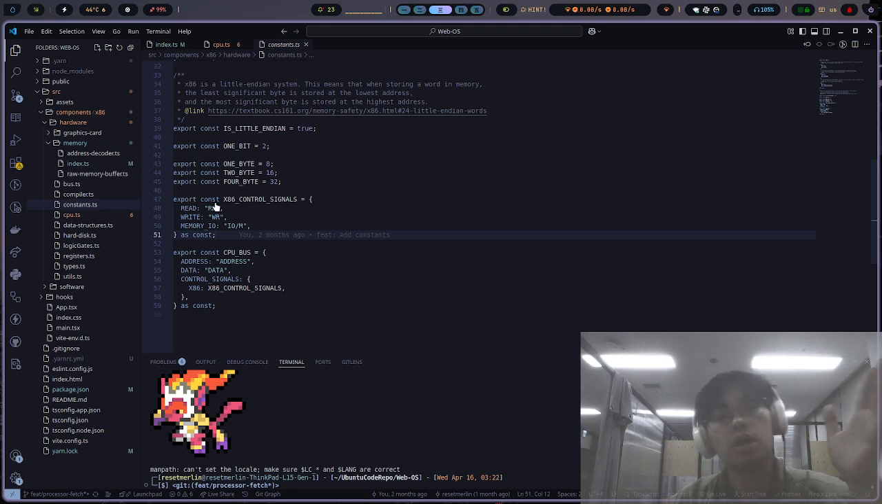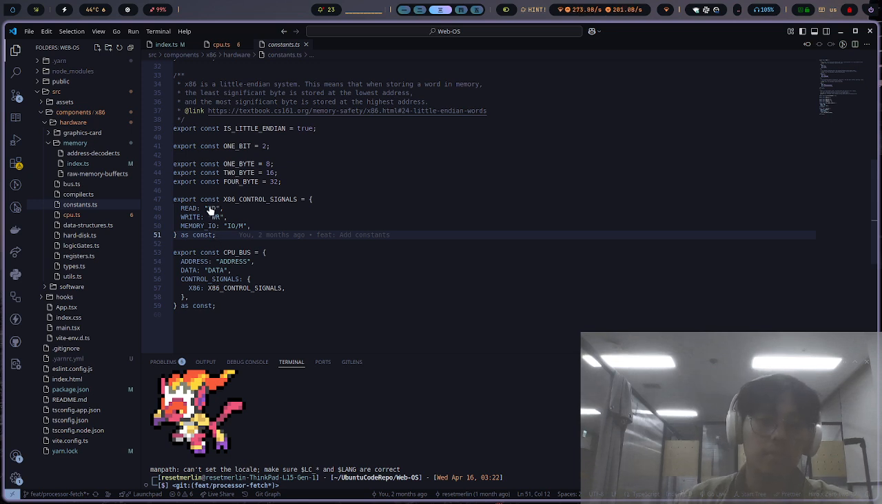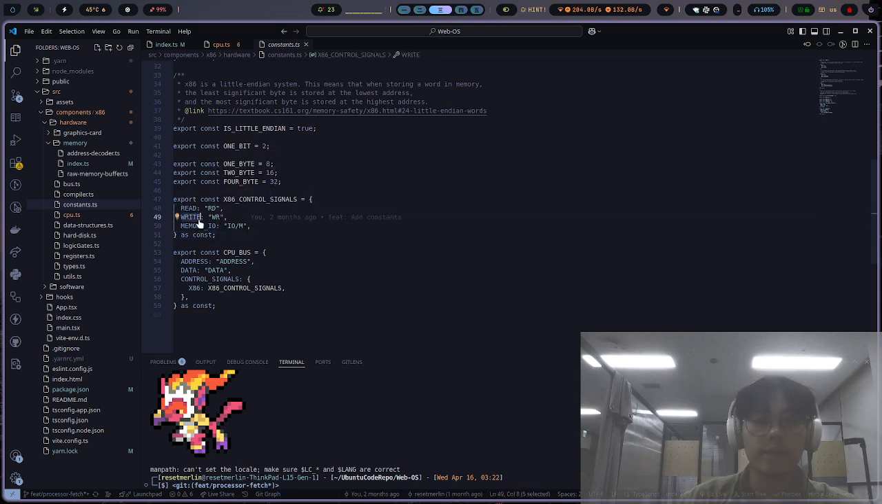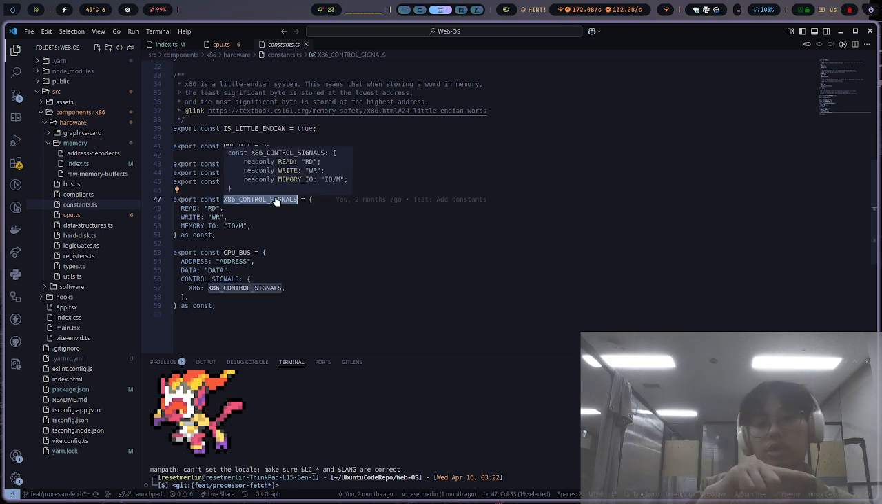Control signals can be divided into a lot of things, based on the processor's specification, but normally we assign them like this: read, write, memory, and I/O. Read is just read and write is just write. So I just defined the control signals, because based on the control signals we take some kind of action.